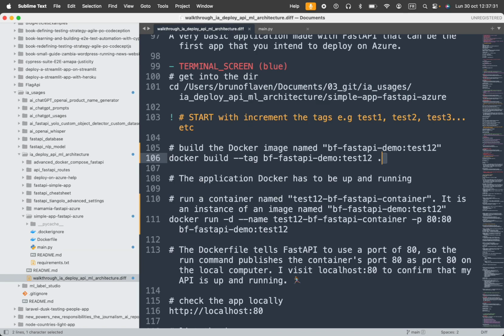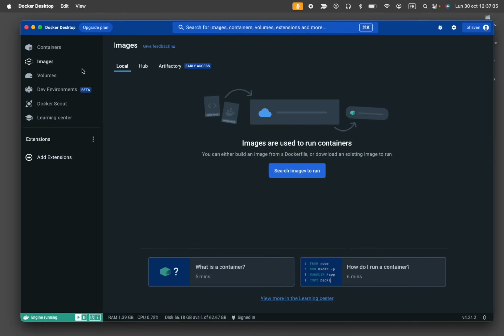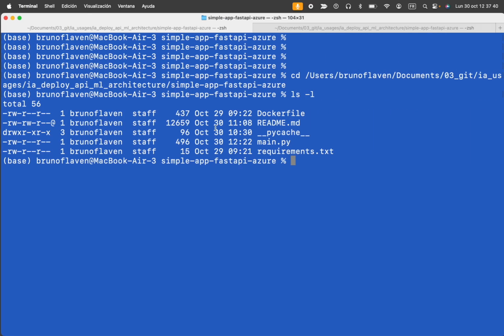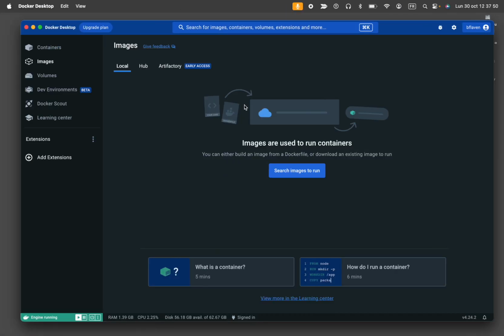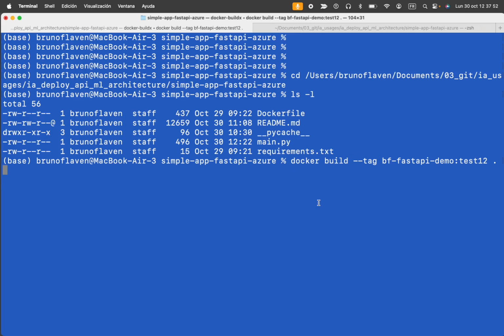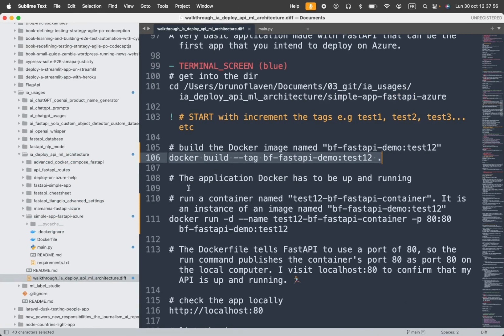I'm going to create this image. By the way, I have Docker running and it's empty. We will do the whole procedure from scratch right here, creating the Docker image and watching things work locally. And this one will be used to connect to Azure Cloud. So let's do it in the blue one. I'm building the image. Then I'm launching the container.